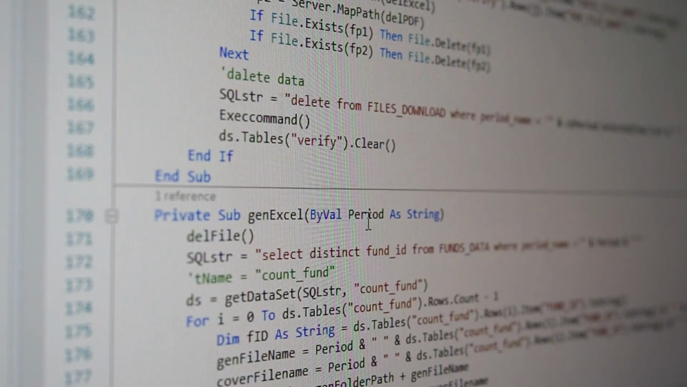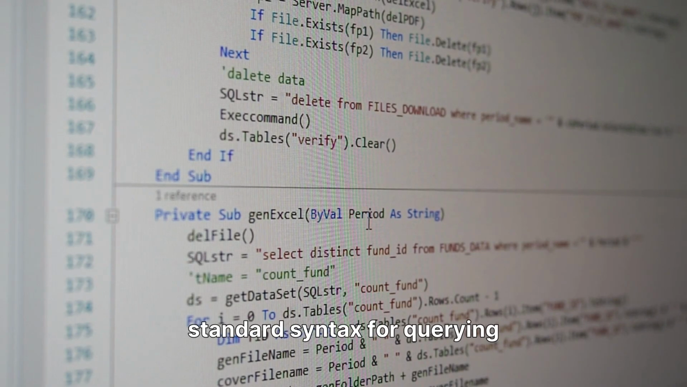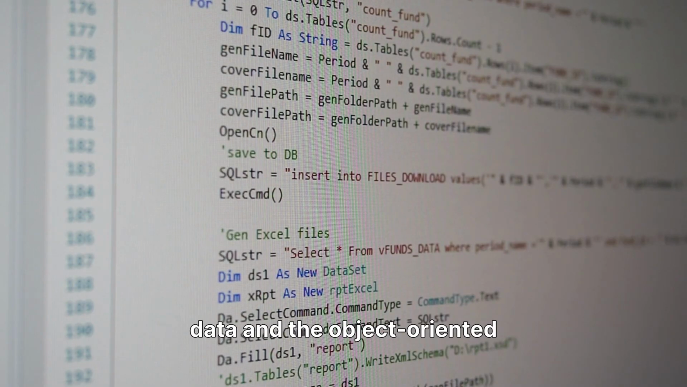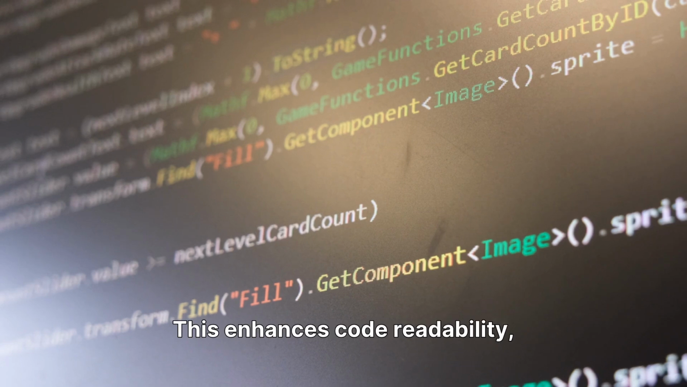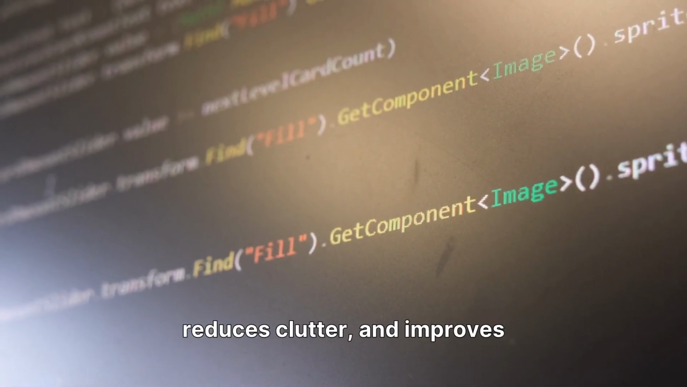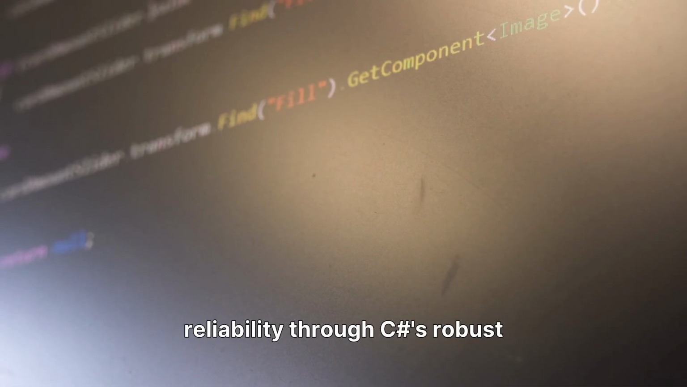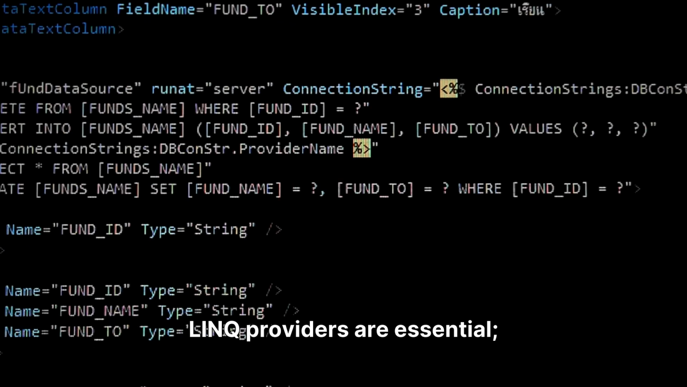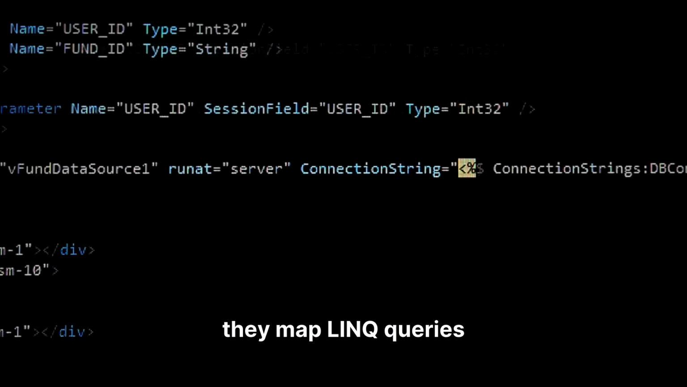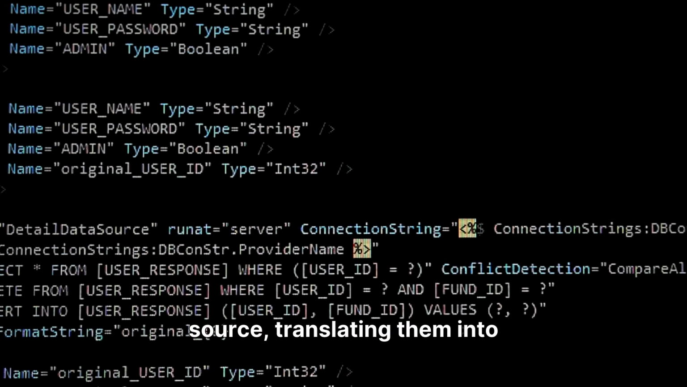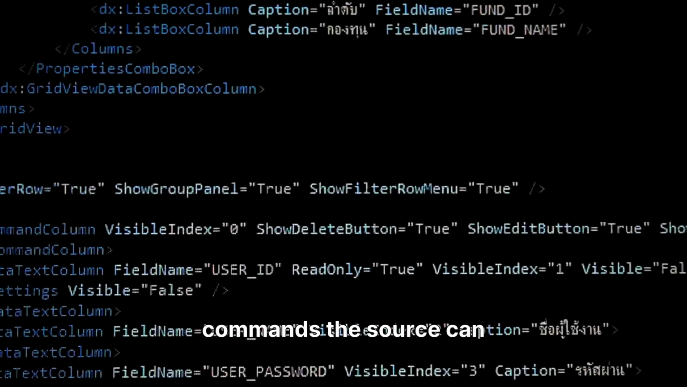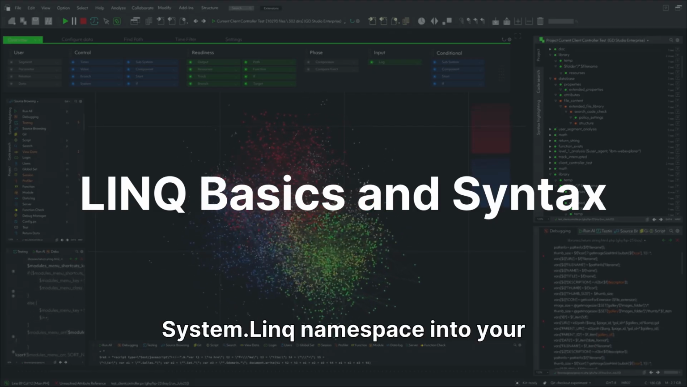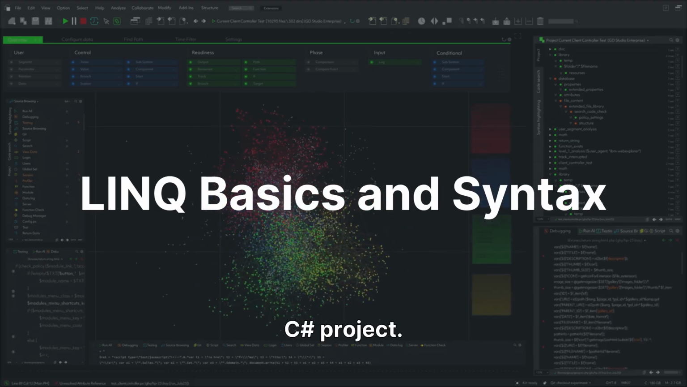One of LINQ's primary benefits is offering a standard syntax for querying any data source, bridging the gap between relational data and the object-oriented world. This enhances code readability, reduces clutter, and improves reliability through C#'s robust type system. LINQ providers are essential. They map LINQ queries to the specific data source, translating them into commands the source can execute. To begin using LINQ, you must import the System.Linq namespace into your C# project.